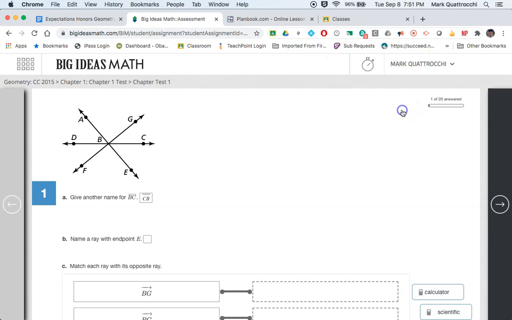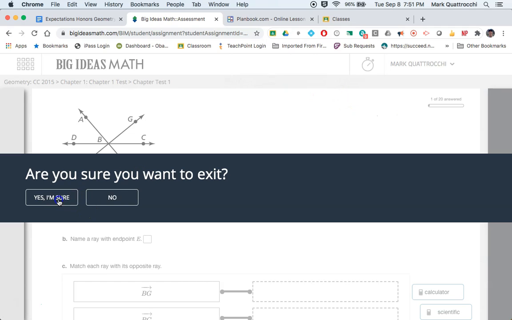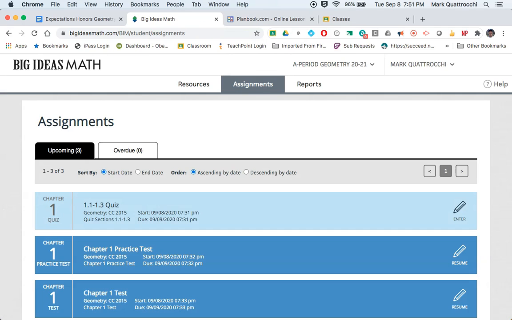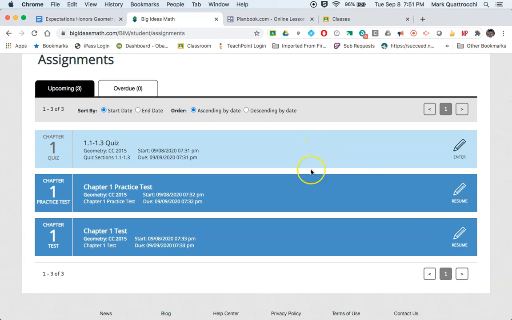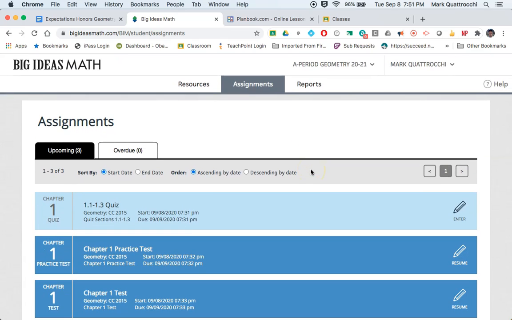Okay, so save and exit. Am I sure? Yes. Then you can close. You can go back to it at any point. If you want, you can go back and finish it off. See, it says resume. We can continue working on those.